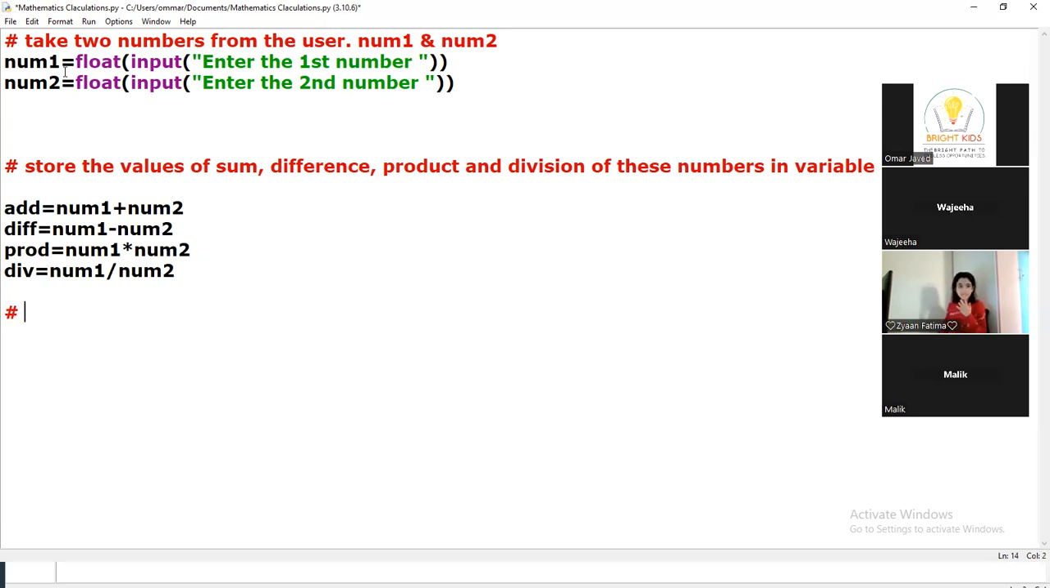And the last part would be to show the results on screen using print commands. So in order to show the results on the screen, we will be using print commands. It says print.